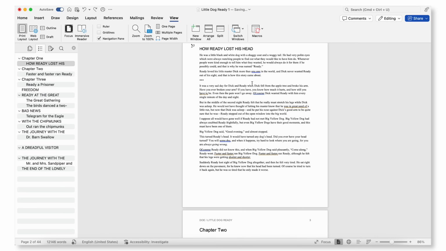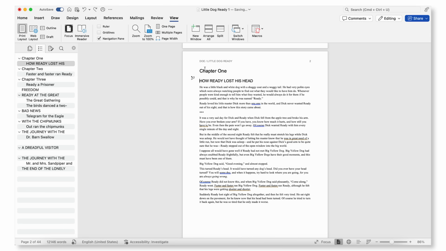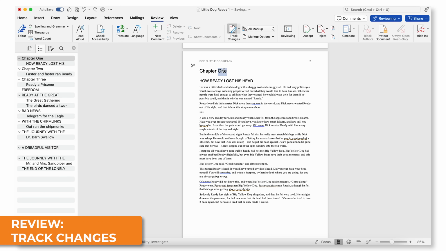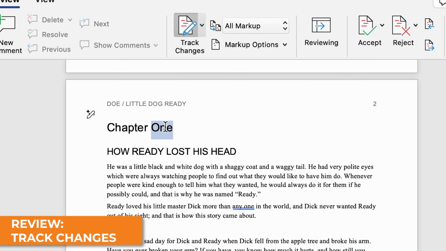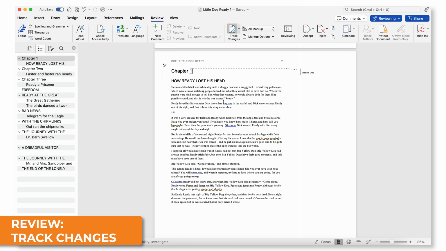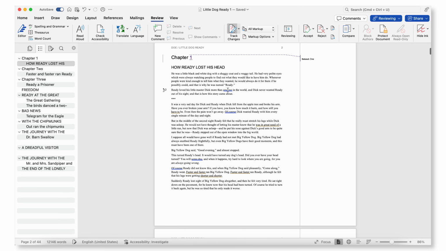The review tab is awesome if you are writing by yourself or with an editor or a formatter. If you or someone else working on the manuscript makes any comments or changes, they will show up here as long as you have track changes turned on, which you can toggle on and off under the review tab. This is great for protecting your work while also letting others make suggestions and changes that you can go through when they're done.